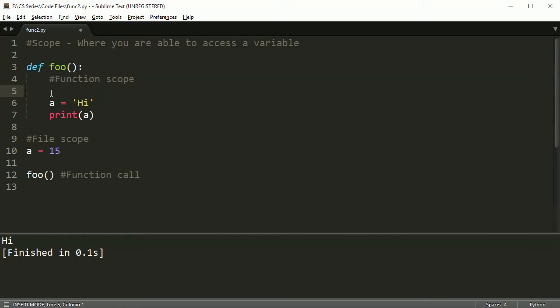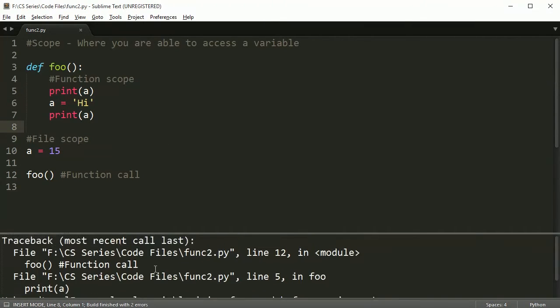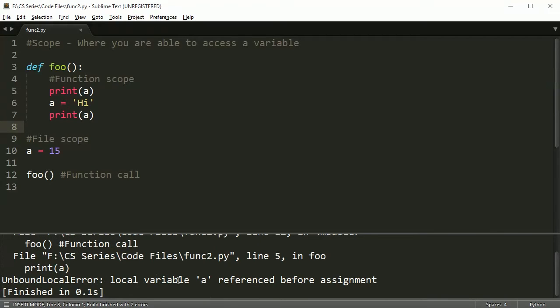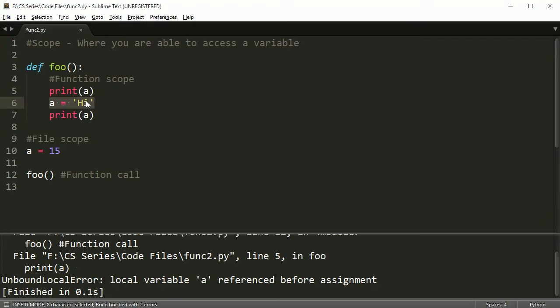And if I were to print out a before this and I run it, you're going to see that I have an error that says local variable a referenced before assignment. Now this is kind of weird, right? If I take this out of here and I run this, I get 15 twice. But the minute you put this in here, it starts throwing up errors.